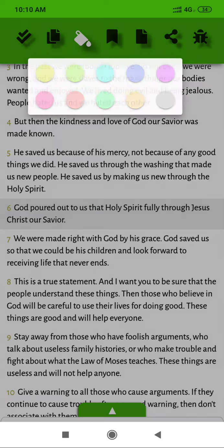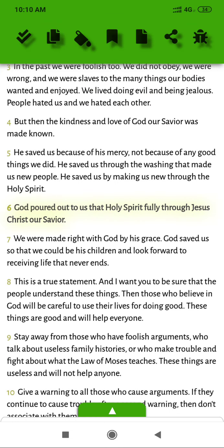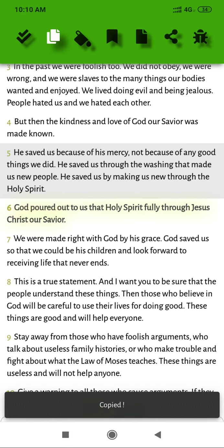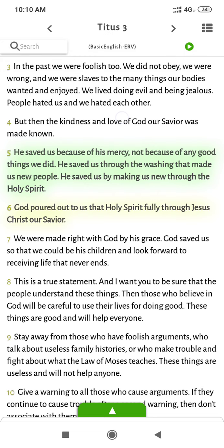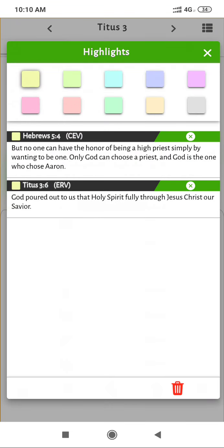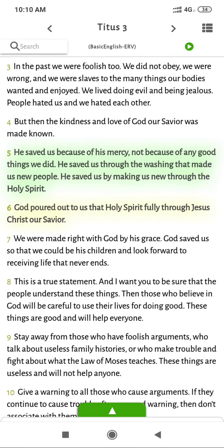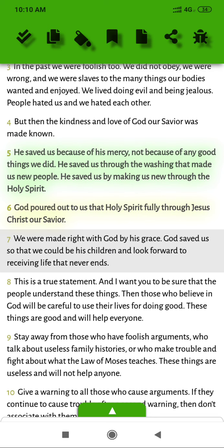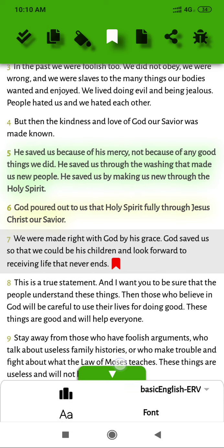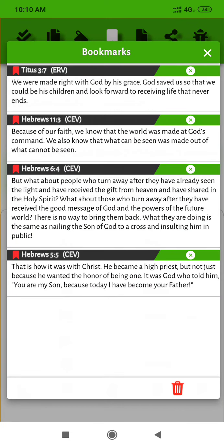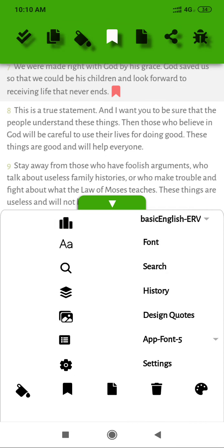Right, next is highlight the color. You can highlight whatever color you want, like this. And whatever you highlighted, it will show here. You just go and see the color you highlighted. And you can bookmark a verse. Whenever you would like to recollect a few verses, you can tag it, bookmark it. Those bookmarks will display here in order. So when you click on it, it will directly go to that verse.